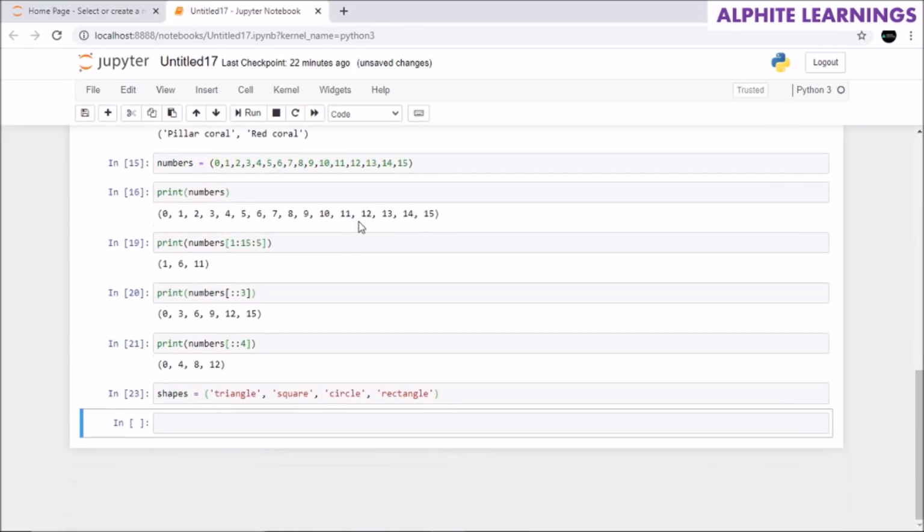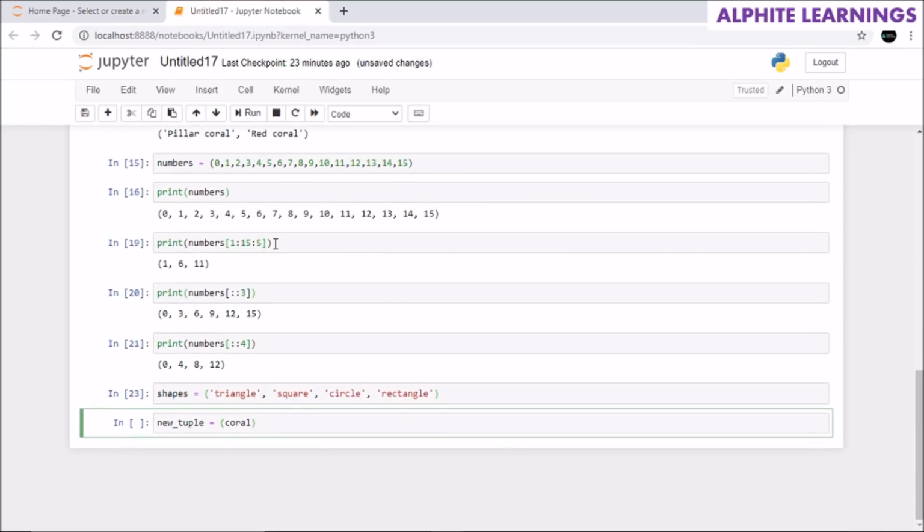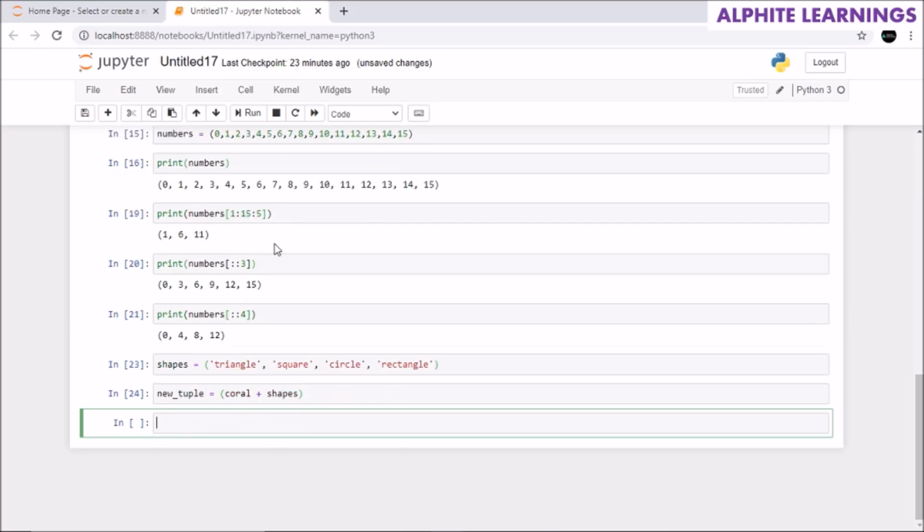The first condition is satisfied. So now I am going to create a new_tuple. What should my output be? My output should also be a tuple. Tuple means normal braces, right? Inside that, what should I get? The elements. So it should be coral, which is the name of the first tuple, plus shapes. I'm writing this and entering.